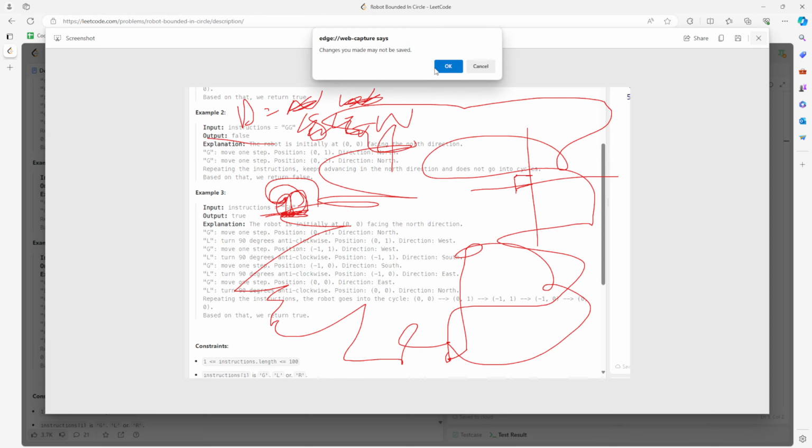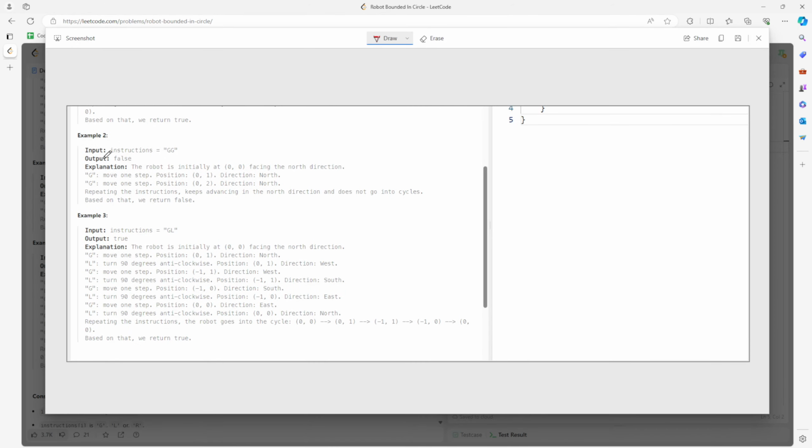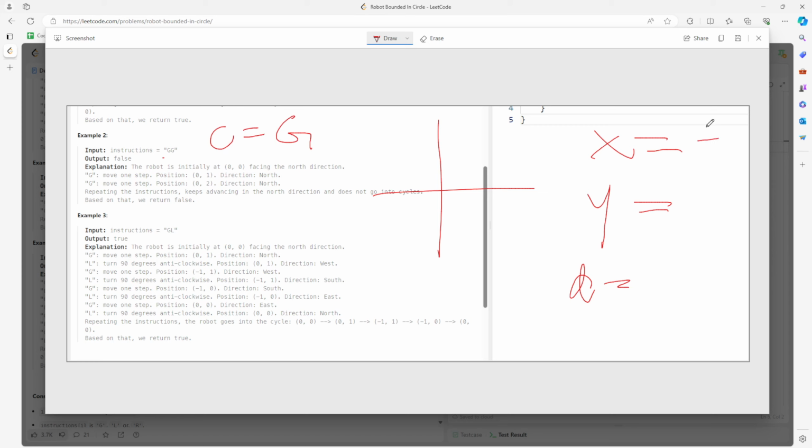Let's look at the algorithm. I'm going to have x and y to keep track of my coordinates, and definitely I have a direction, which I'll call D. If the current character is G, I'm going to move forward no matter what.